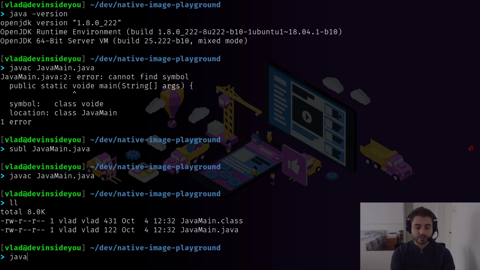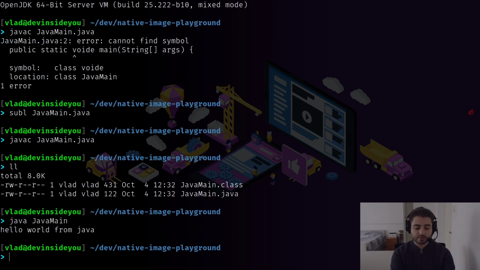So now we can just ask the Java virtual machine, which again is just the regular Java virtual machine, to run JavaMain. We don't need to say .class. We can just do java JavaMain like this, and we see "Hello World from Java". So now let's do the same thing with Scala.